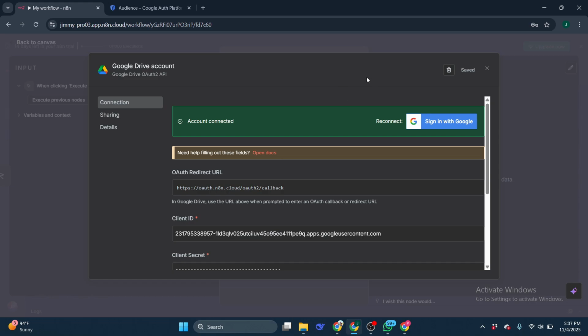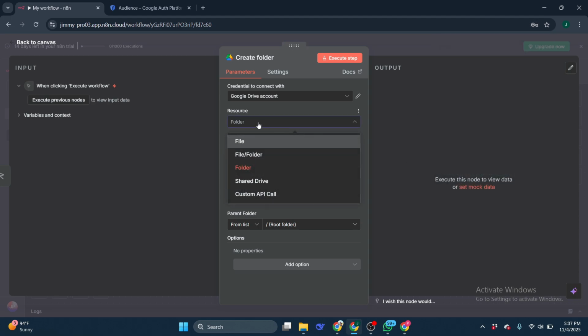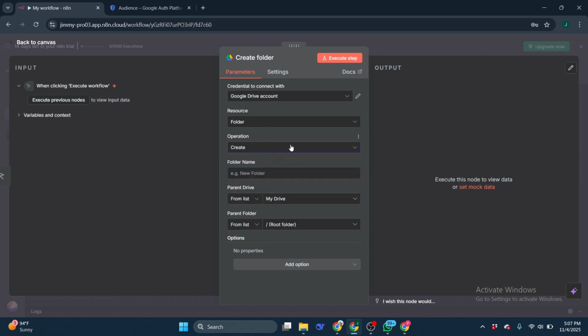Now you'll see a green indicator box next to your Google Drive node, showing that your account is connected. Let's go ahead and test it to make sure everything is working correctly. Under Resource, choose Folder, and for the operation, select Create. For the folder name, type something simple like Test Folder. We'll leave the parent folder field blank so that the folder will be created in the root directory of your drive. Once everything's ready, click Execute Node in the top right corner.